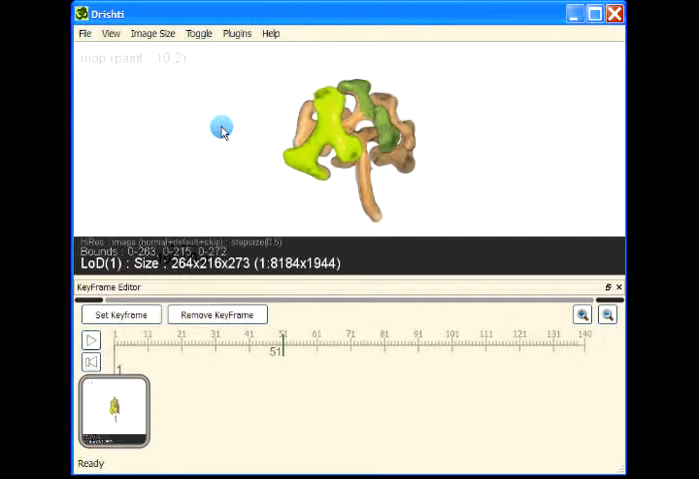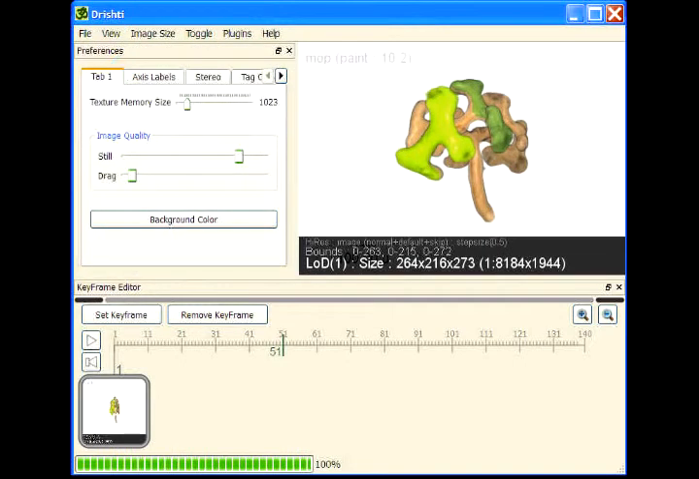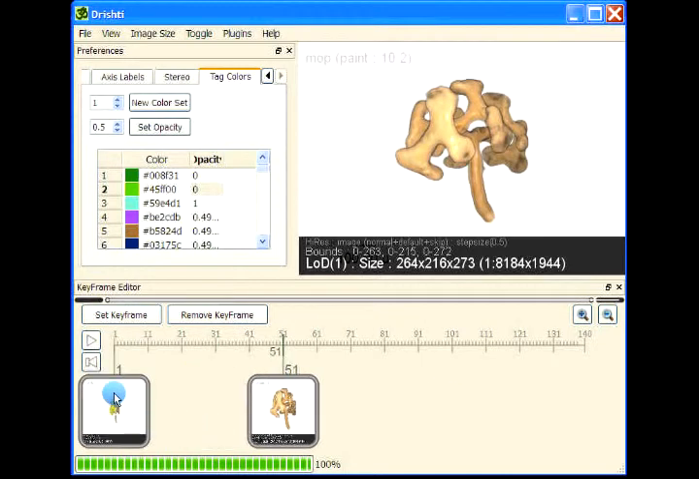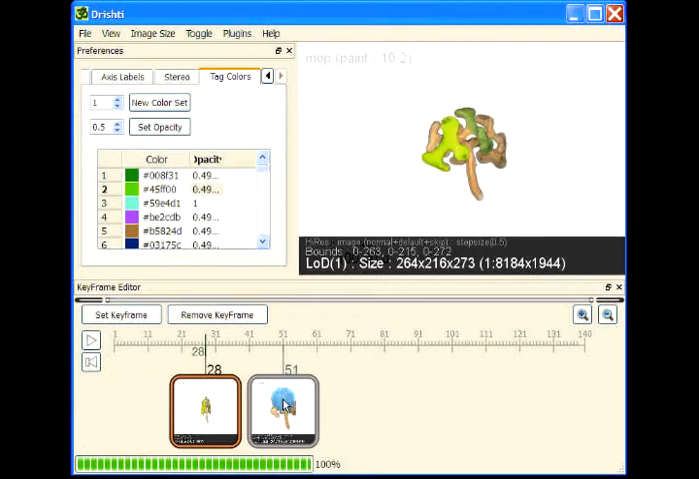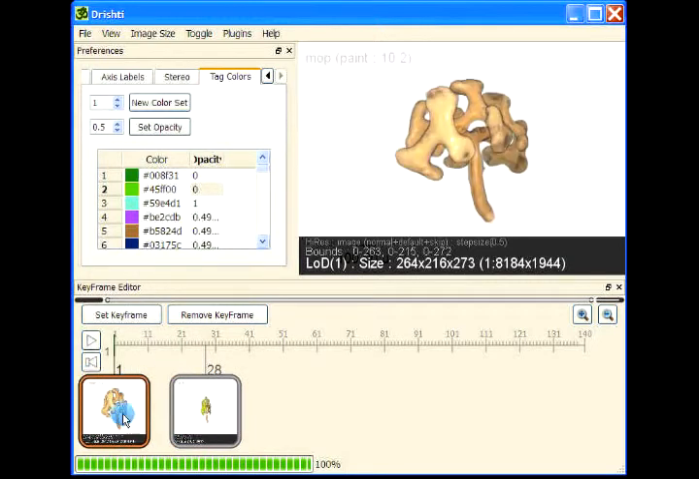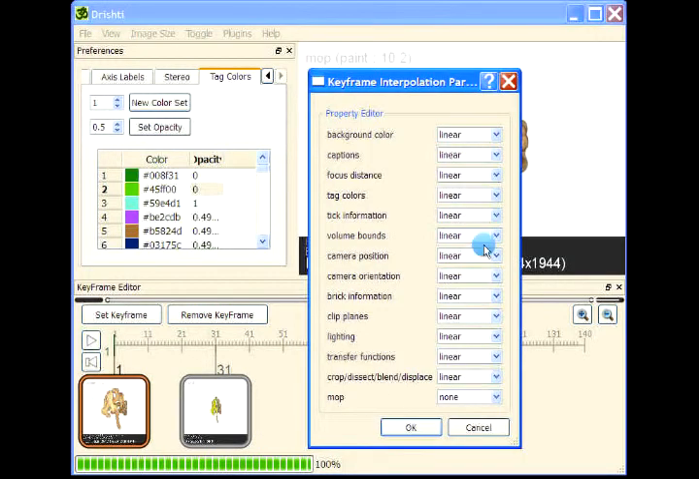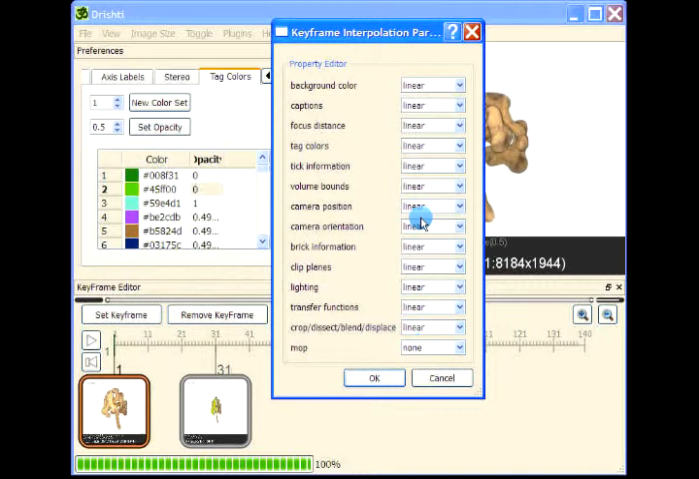So here we have got this one, and now for example what we would like to do is bring in the colors gradually. So let's change the opacity to 0 here. So I've changed the opacity to 0. Let me set the keyframe. So I've set the keyframe, then let me just switch these 2 keyframes. So this is keyframe 1 and that's keyframe 28.